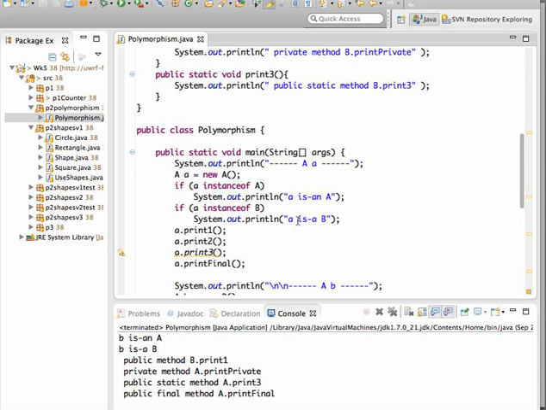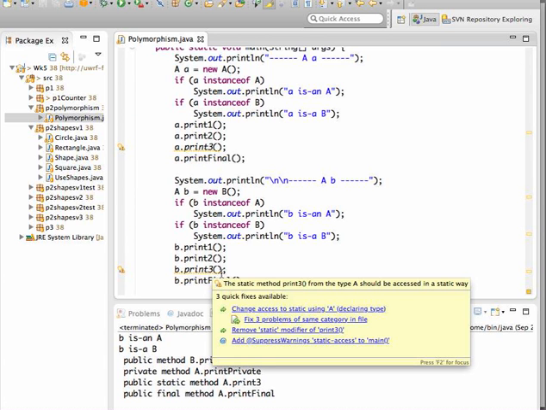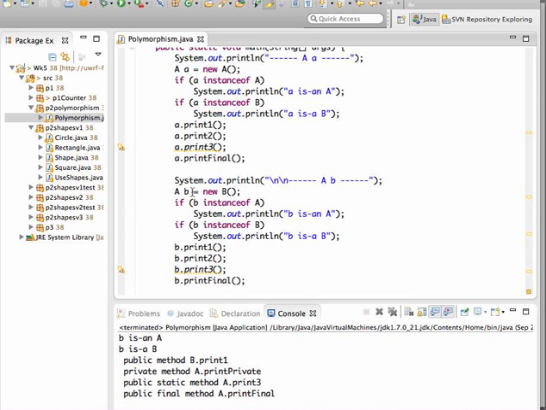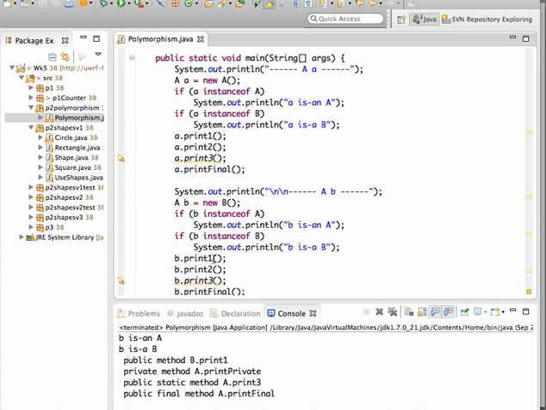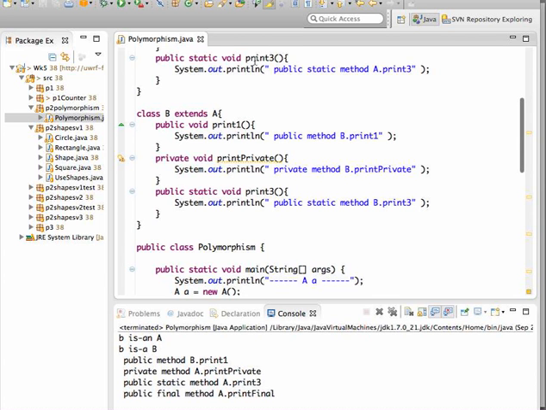If you take a look at this, the last thing we do with B is we call print3. We also call printFinal, but when you call the print3 method, since B is of type A, it will call the static method that's of type A. So when you say b.print3, does it go here? No. Even though you have a B object, it actually goes over here and prints out this message.